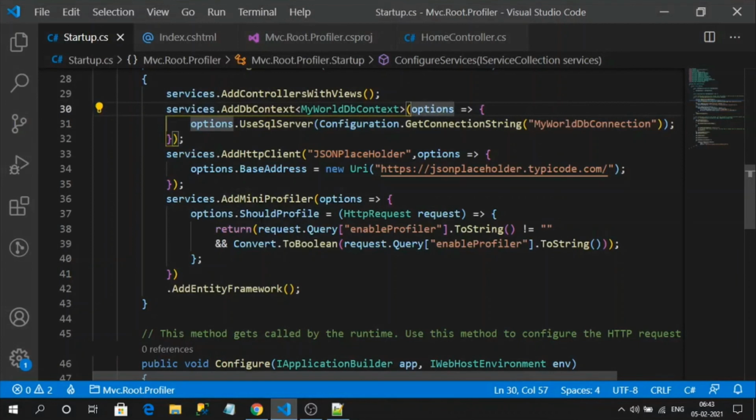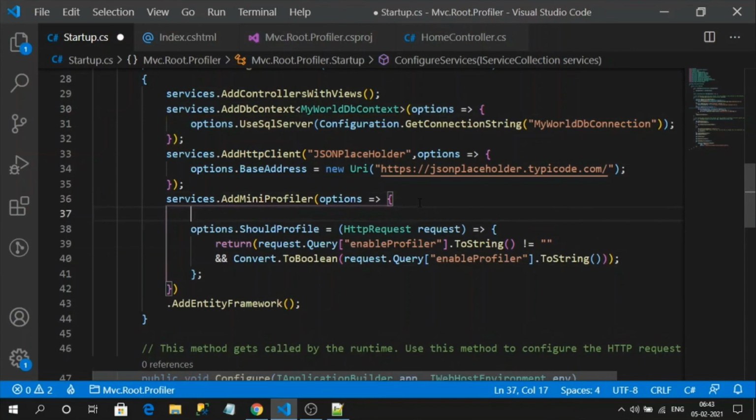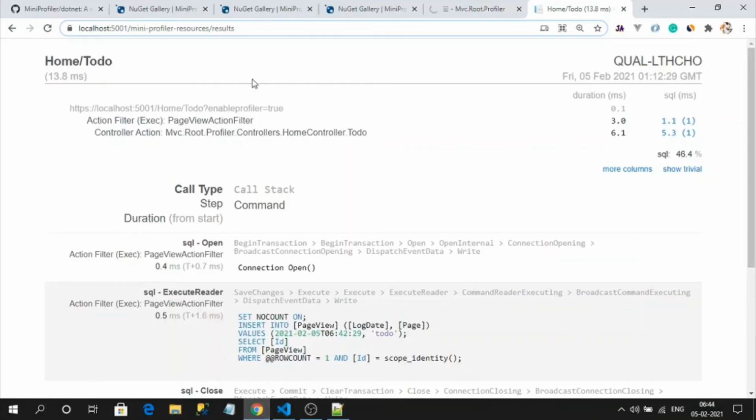For that, you will have the configuration options.RouteBasePath. Here you can specify the path you want to give. I am giving profiler. Okay, let's save it, and you need to give this name instead of the MiniProfiler access. But /results will remain the same.